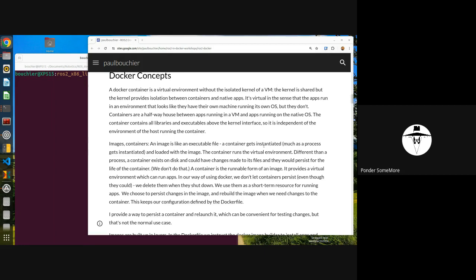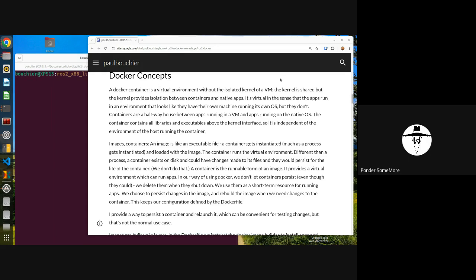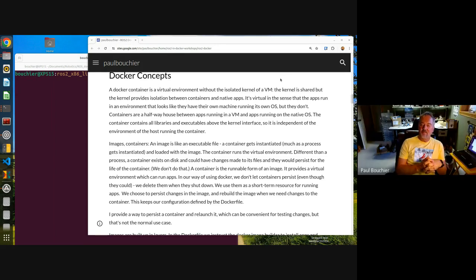persisting the actual container across a few sessions? Yeah. Let me clarify that a bit.